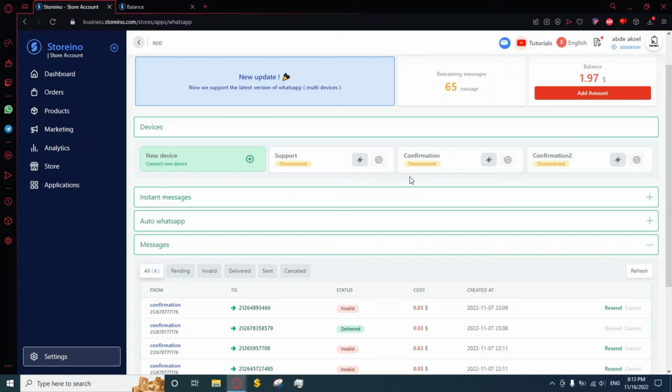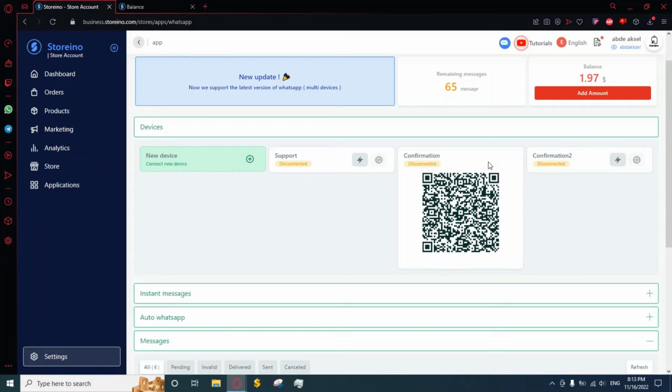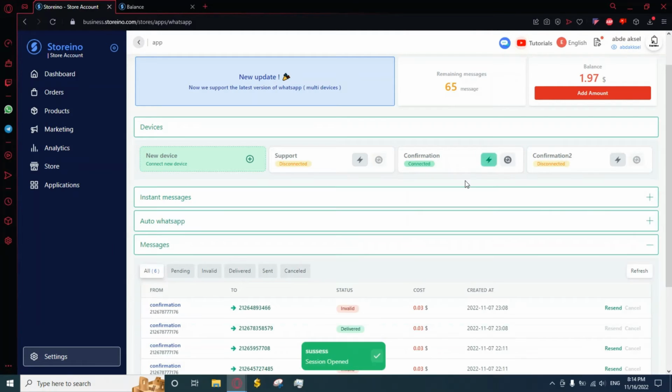And when your device is created, you need to actually make it connected. As you can see here, all the devices are now disconnected. So we're going to go ahead and click on this button here, this flashlight button, and then wait for the QR code to show up so we can scan it with the device that contains the WhatsApp number. When this code shows up, go ahead and scan it with the device that contains the WhatsApp number you want. So we just go ahead and scan it and wait for the device to be connected. Now we wait for a few seconds, and as you can see, the device is now successfully connected.